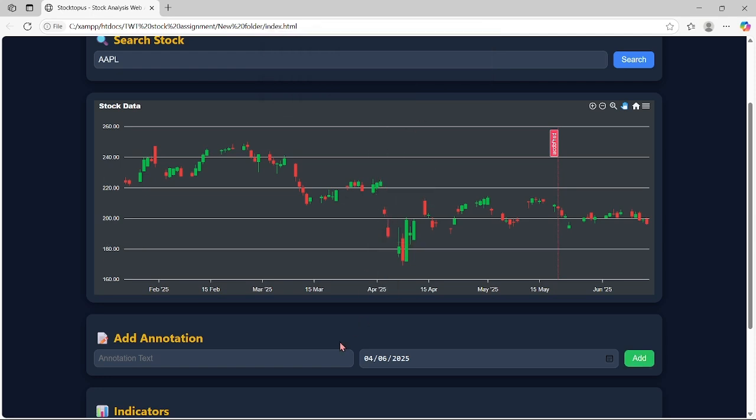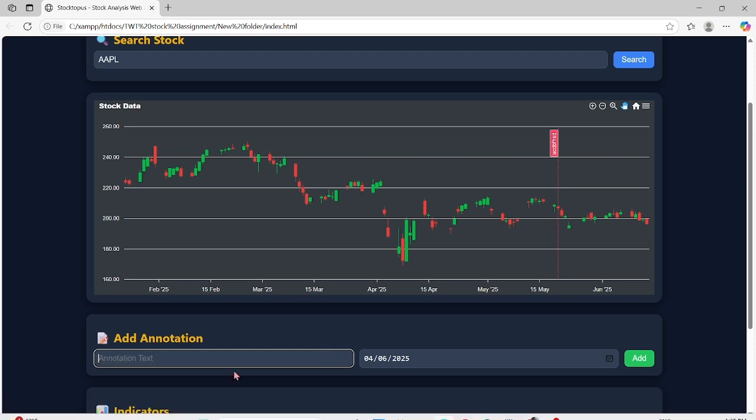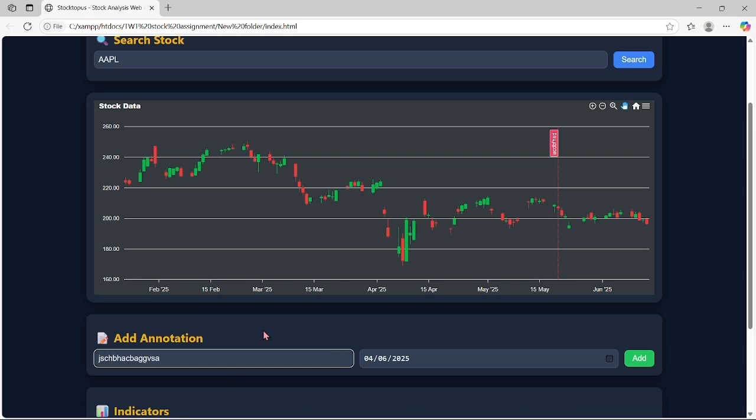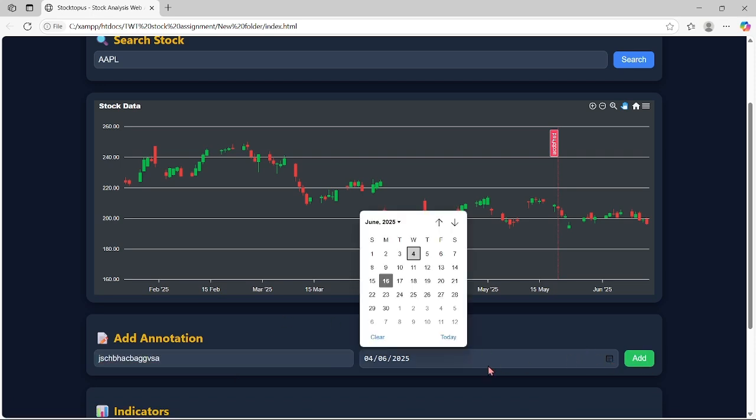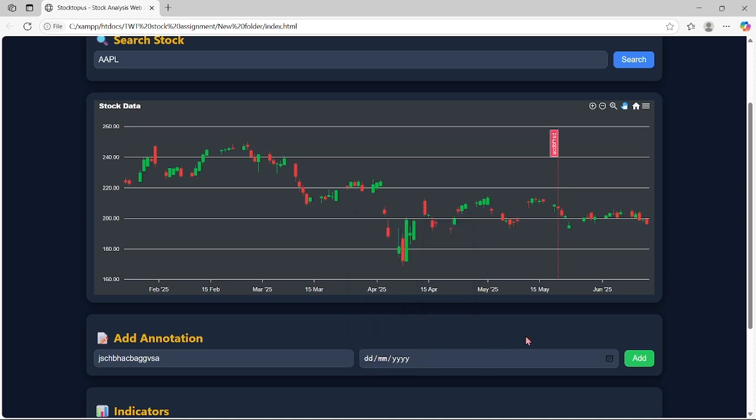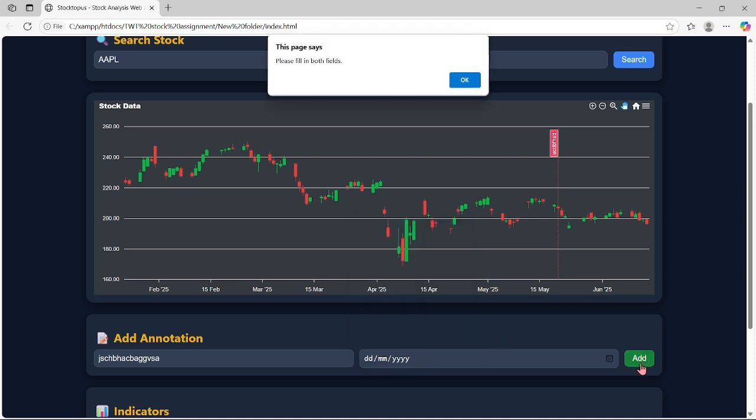Okay, so same if we type our annotation text but we don't select our date, the system will also output the same error message. So let us try again. If I type something here and then I clear the date, and then we click add, we can see it also outputs the error message saying please fill in both fields.